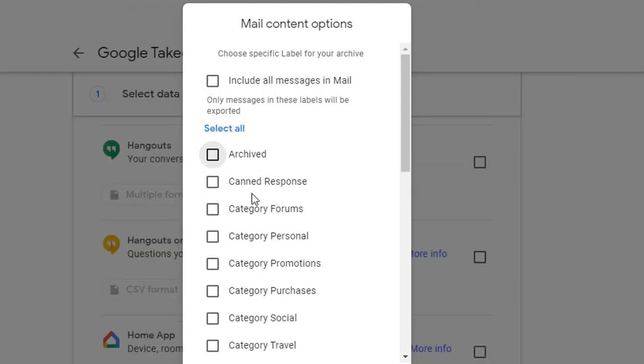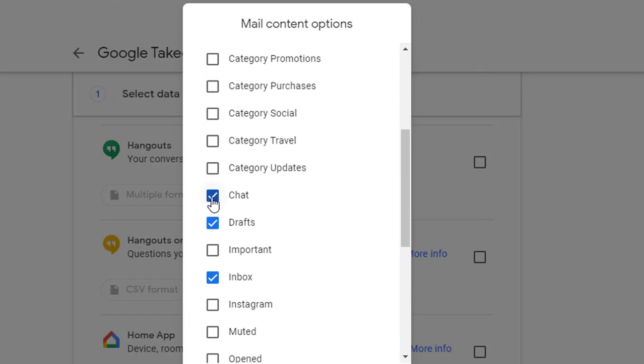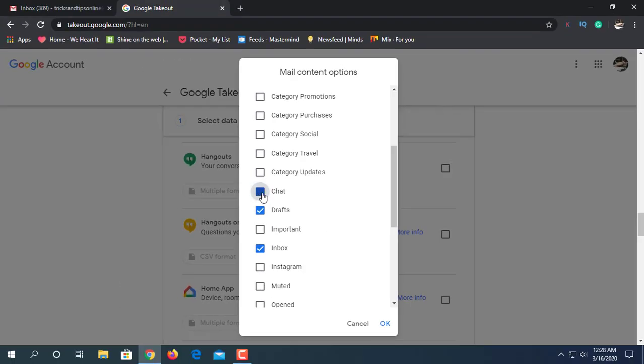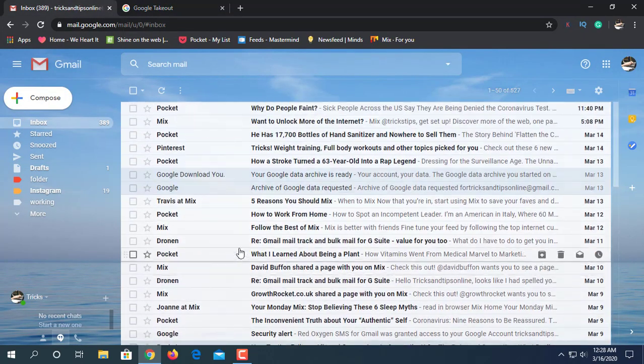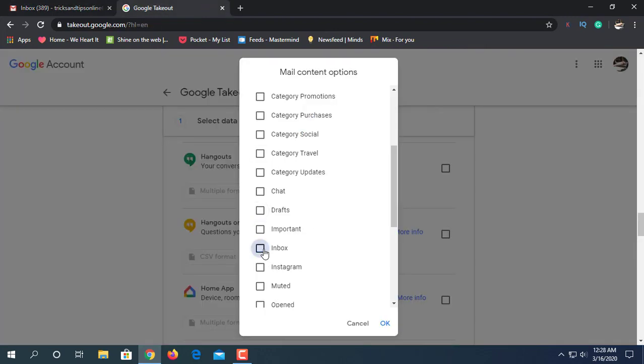Okay. Scroll down. Here it shows Chat. It means if you chat by Google Hangouts with your contacts, its data is stored here. You can download it. Fine. Uncheck the box because I do not want to download it. Inbox. It means if you select it, here it shows 500 plus emails will download. I do not want to download all inbox email, so I uncheck this box.